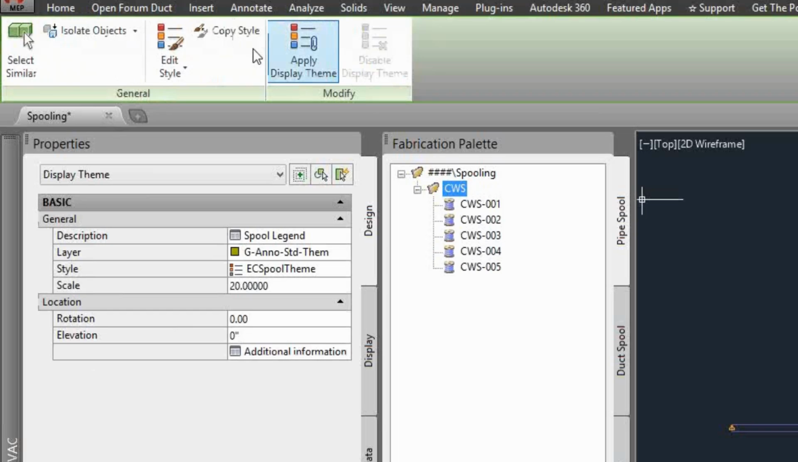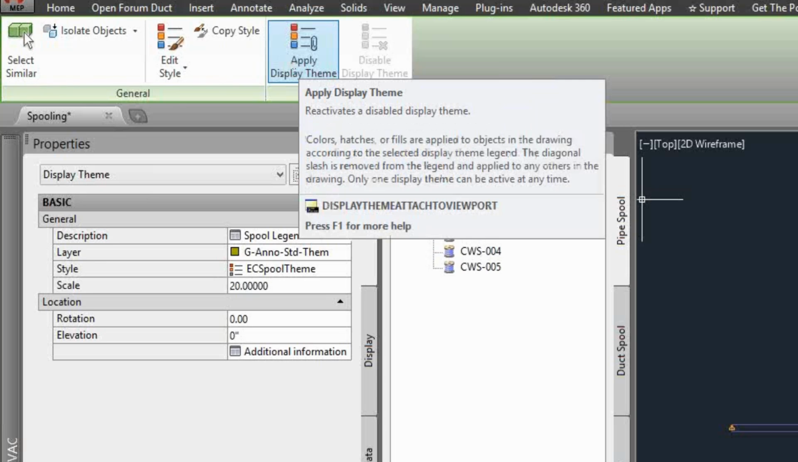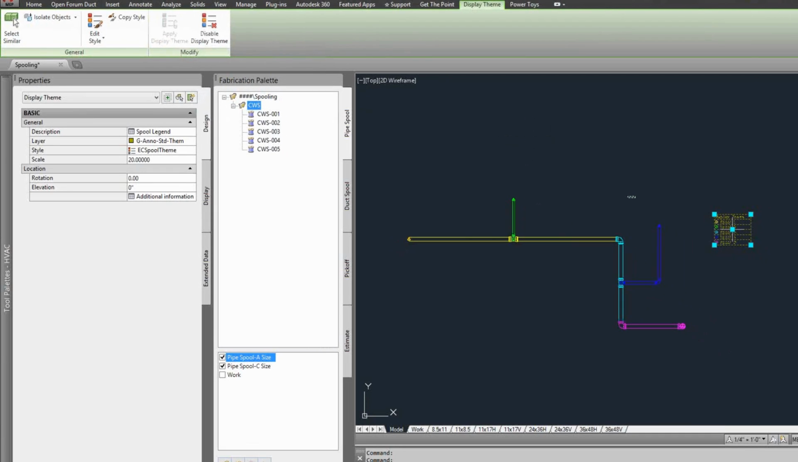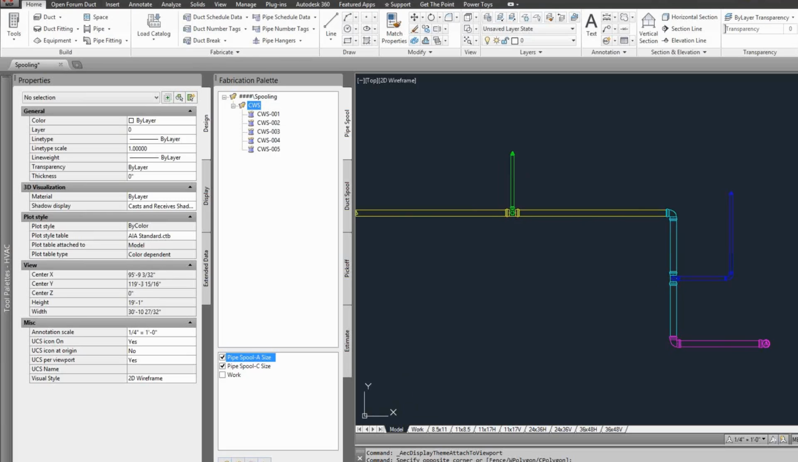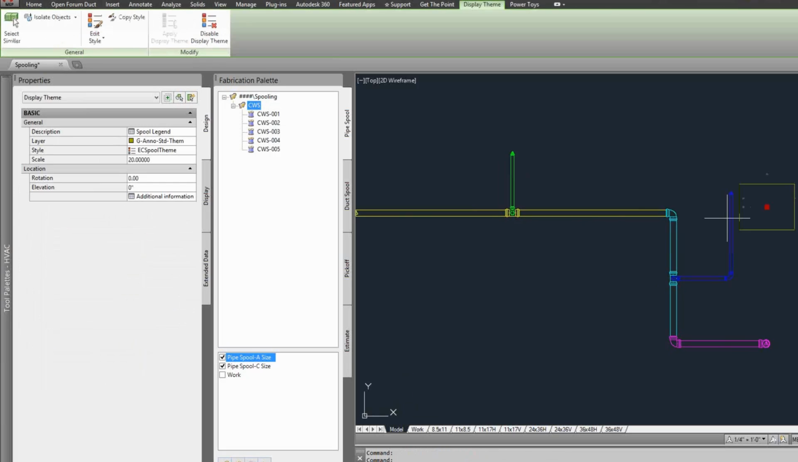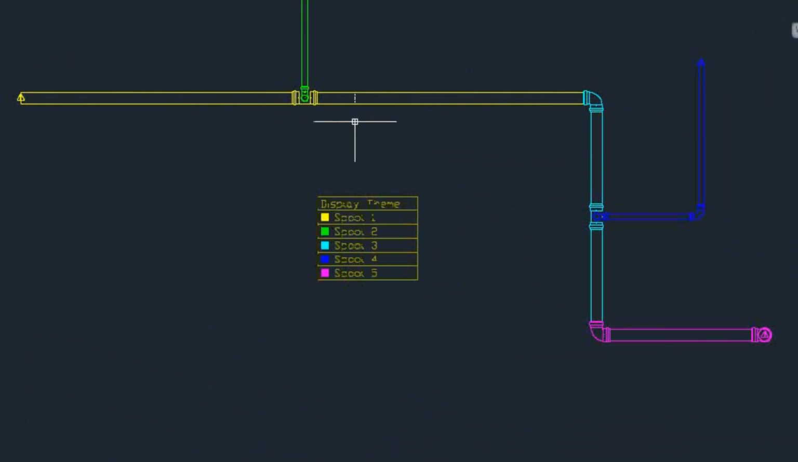If I come up to the command line, we can see right here on the ribbon, I can see apply this display theme. So I'm going to go ahead and hit apply, then escape. Then you can see the way that the piping is colored up corresponds to my spools over in my spool fabrication palette. So spool 1 is colored yellow, so all items in spool 1 are yellow. All items in spool 2 are green, and then we have a light blue, a dark blue, and a magenta. So that is one way to tell what spool your items are in.